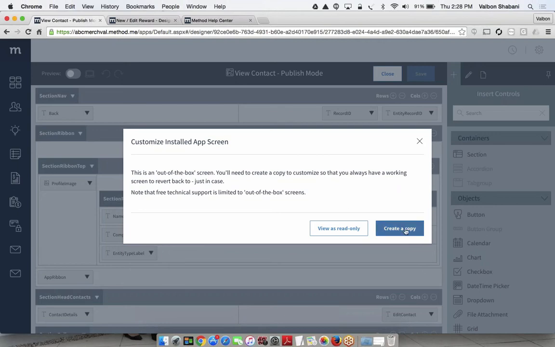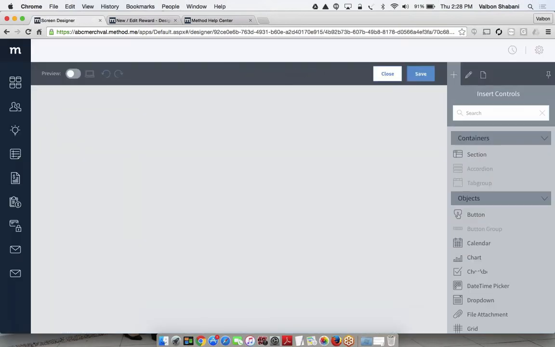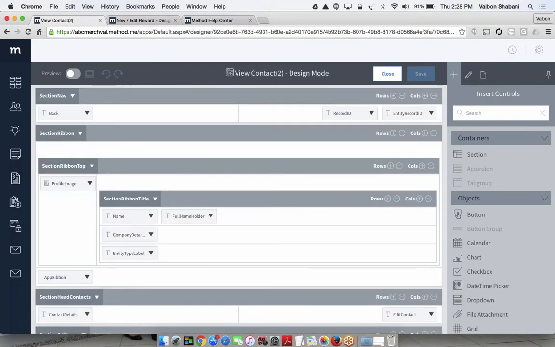You can create your own copy, which is option two. And that's what we're going to do in this case. So what that's going to do is Method will create a copy of that screen, and that copy will be yours. You can make any changes you want to it, and you can create a second and a third copy as well if you'd like to, and we can talk about that a little bit later. So this is the design of that screen.